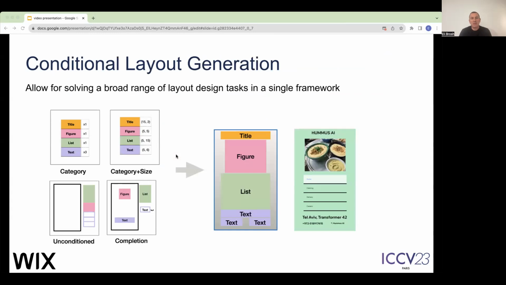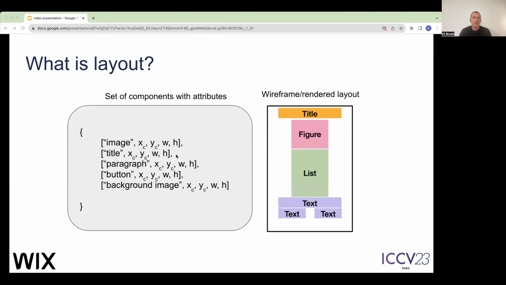In many practical applications, we want to be able to control the layout generation. We would like to allow our users to fix certain attributes of the components, such as their class or position, and then generate the remaining ones, like the component size. Another option that we would like is to fix some portion of the components and use layout generation to complete the layout. This ability to condition layout generation on a partial subset of component attributes is critical to real-world applications that involve user interaction.